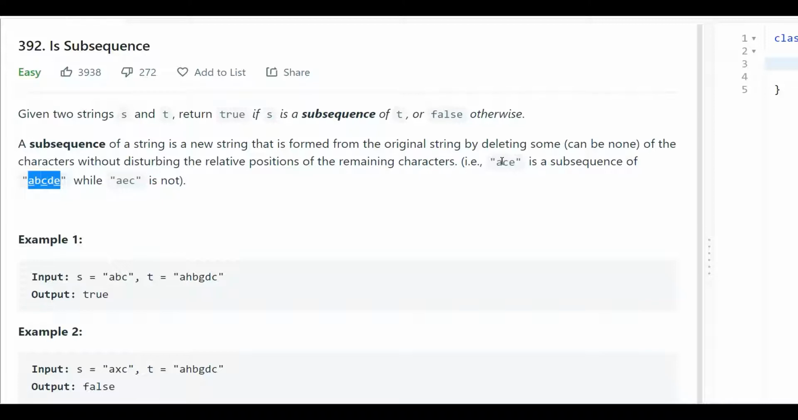But ACE appears in the same sequence as they are present in the original string t. So ACE is a subsequence of ABCDE, but AEC is not a subsequence of ABCDE. So this is one constraint. And if any of the characters present in the s string are not present in the t string, then that string will not be considered a subsequence of the original string.